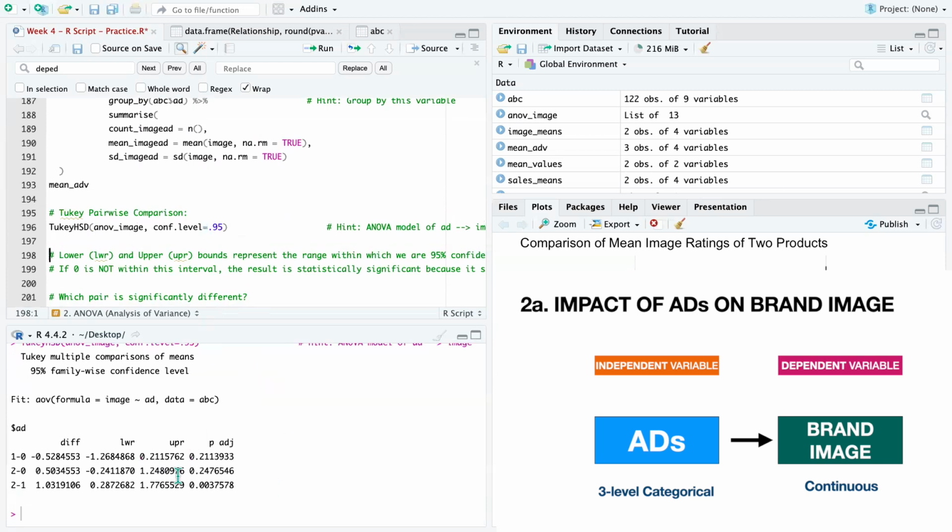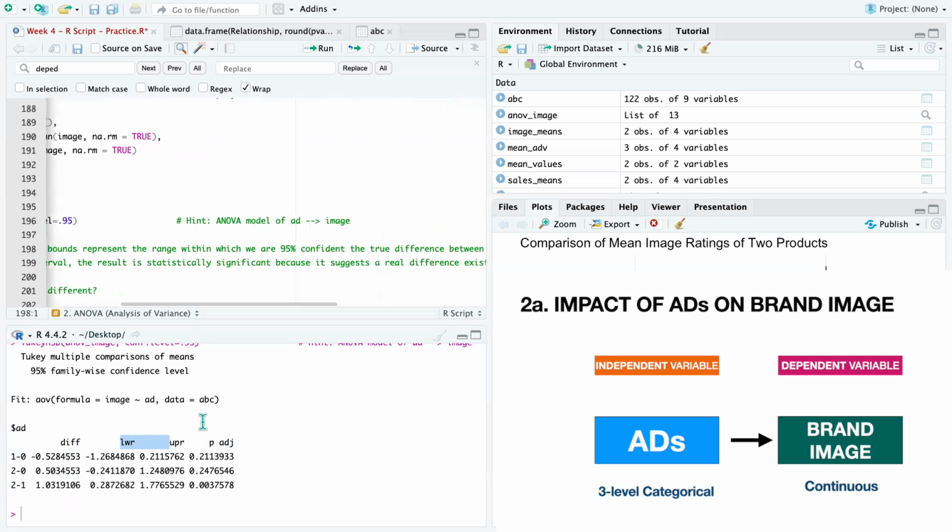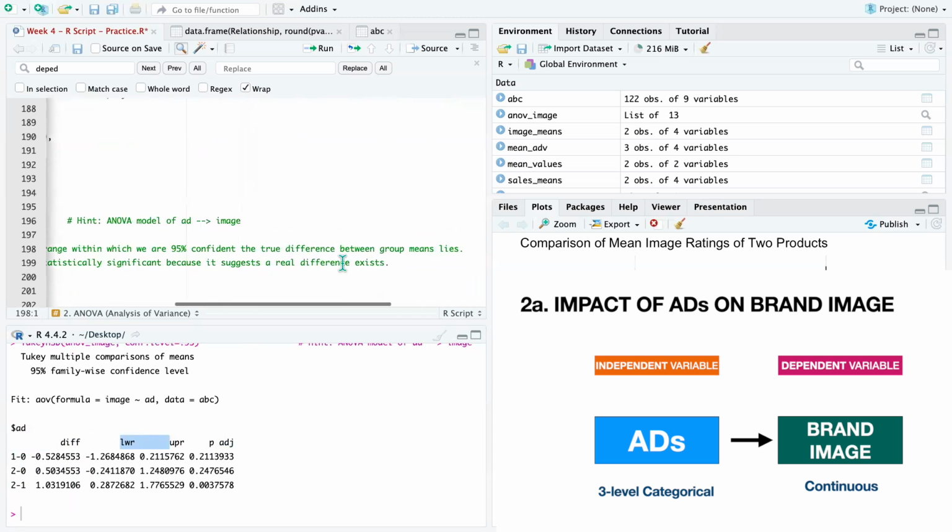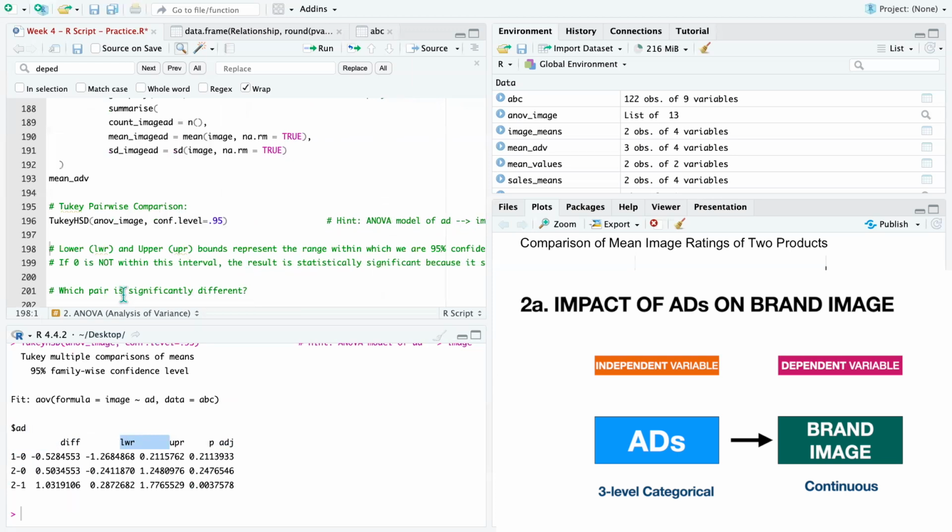All right, so now we have the pairwise comparison table. We need to understand what it means. The first column is the comparison: group 1 versus group 0, group 2 versus group 0, group 2 versus group 1. And we have the mean score difference between two groups in each pair. We have the lower bound and upper bound, which represent the range within which we are 95% confident the true difference between the two groups lies. And we also have the p-value.